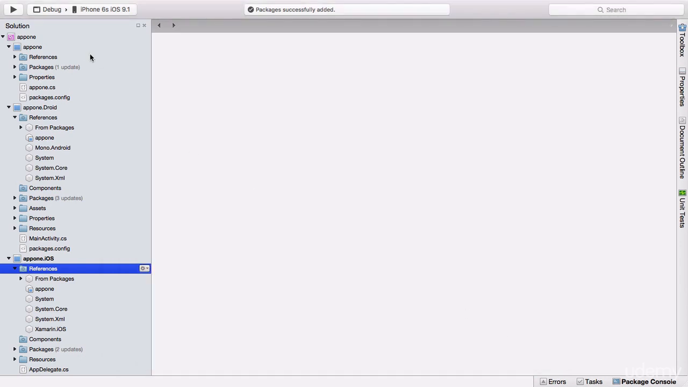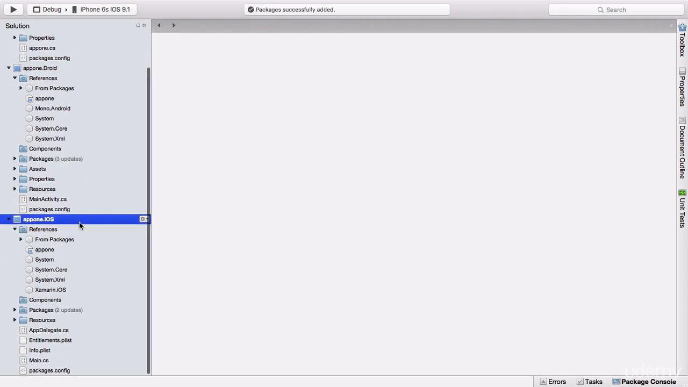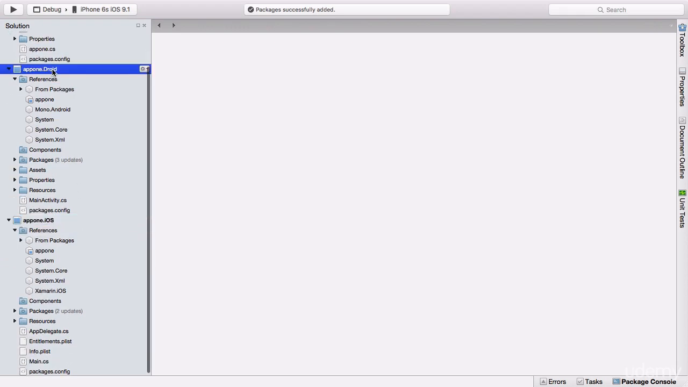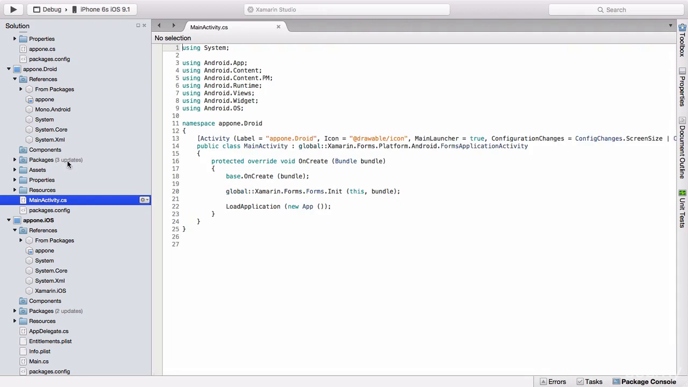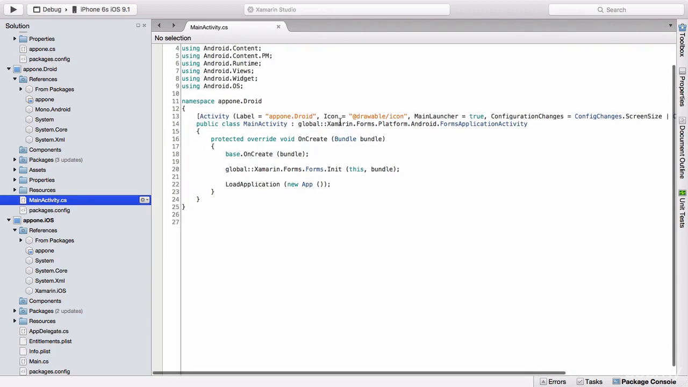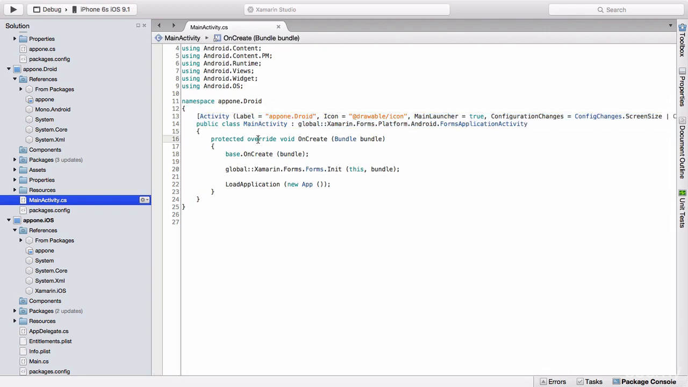Okay. So, if we look at Droid or iOS, and if you're not familiar with the app world, they have different entry points into the app. On app1.droid, we have the main activity.cs. And if I look in here, I have this main activity. We'll get into what these declarations are later on. And I have a method in here called onCreate. And this is the first one that's fired when your app fires up.